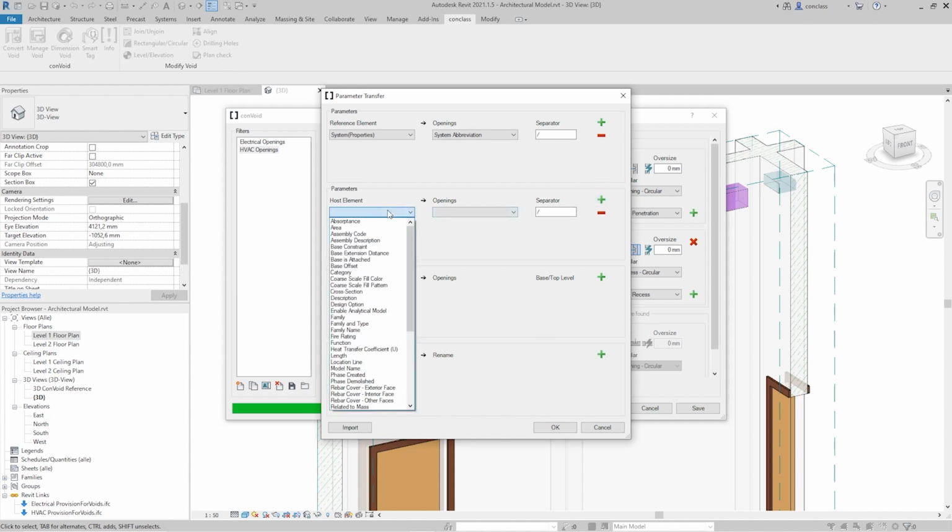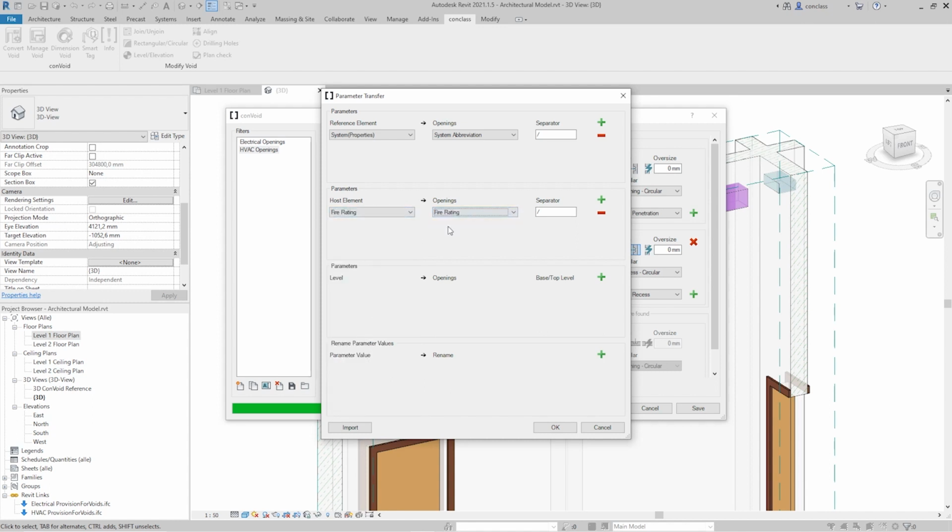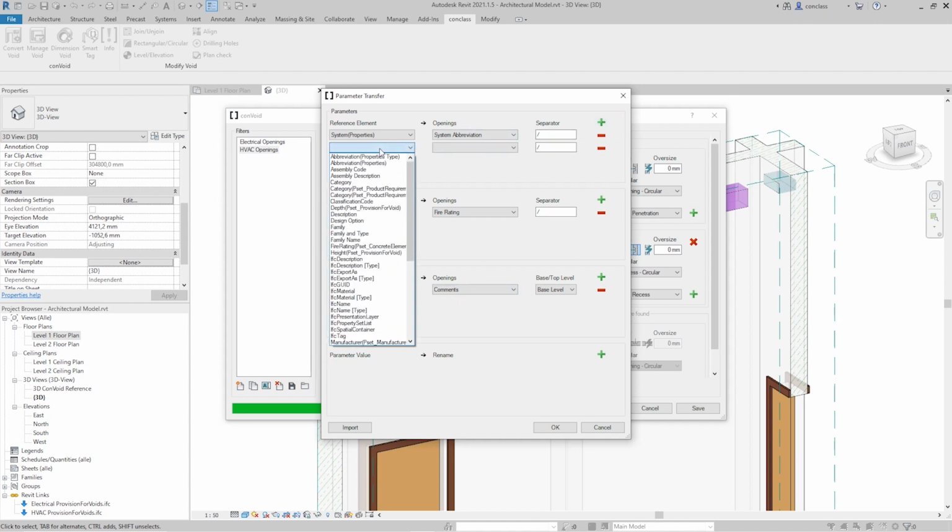In the second section, Host to Opening, you can transfer host properties such as fire rating from the wall to the openings. The third section, Level to Openings, allows you to transfer level parameter values such as the level name to the openings. Additionally, we offer a built-in parameter called Model Name that enables you to transfer the name of the models to the openings.